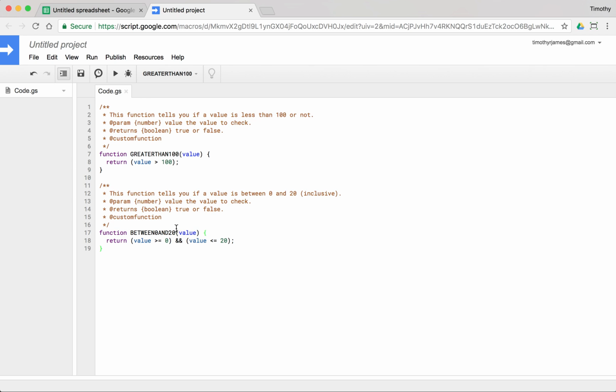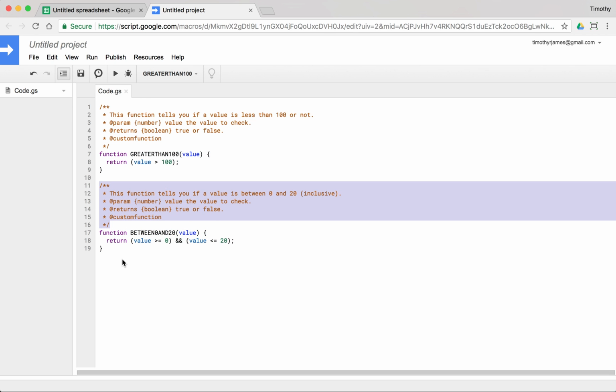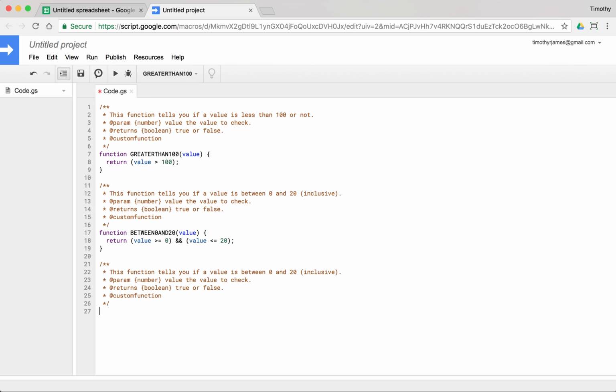We could create another one of these now. We'll go ahead and copy this all, and we'll paste this. And we'll define one to see if a value is 5 or 10. And we can just say this function tells you if a value is 5 or 10. Now we'll pass in value, the value to check, true or false. Here we go. And we can say return value equals 5 or value equals 10. That one's pretty easy.